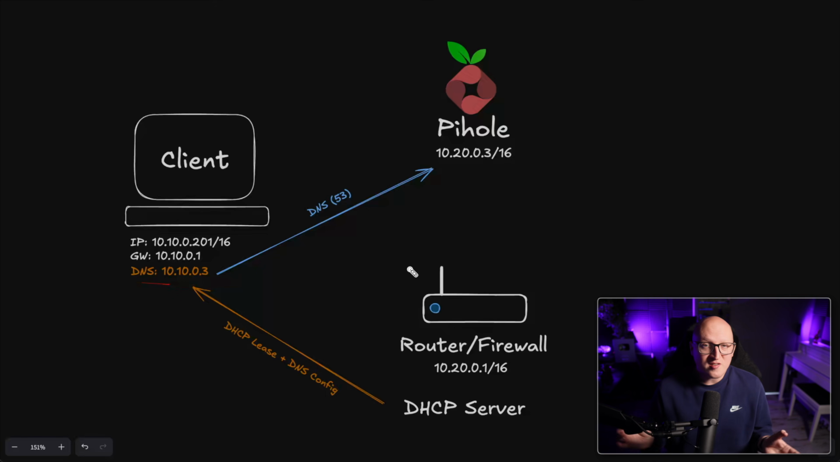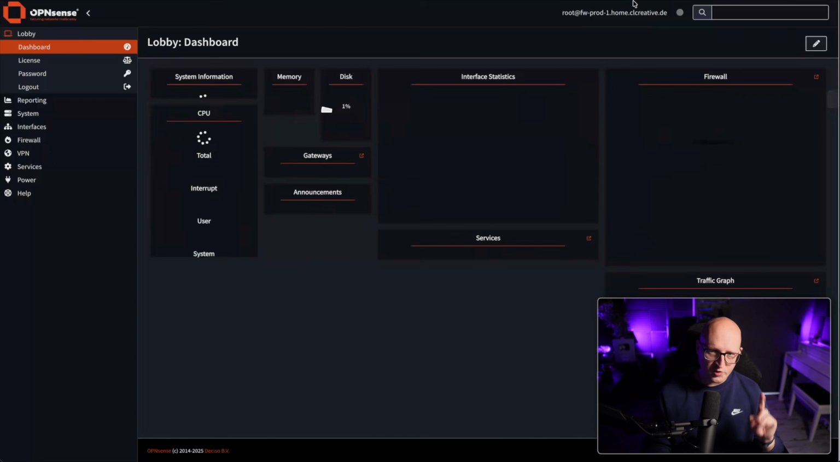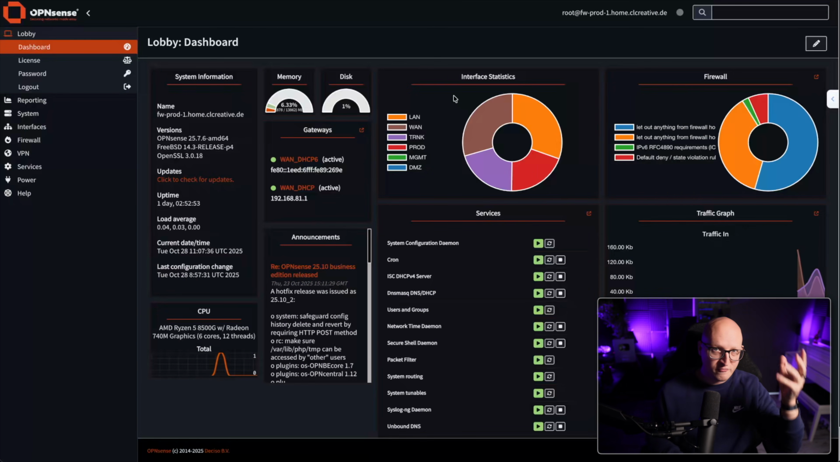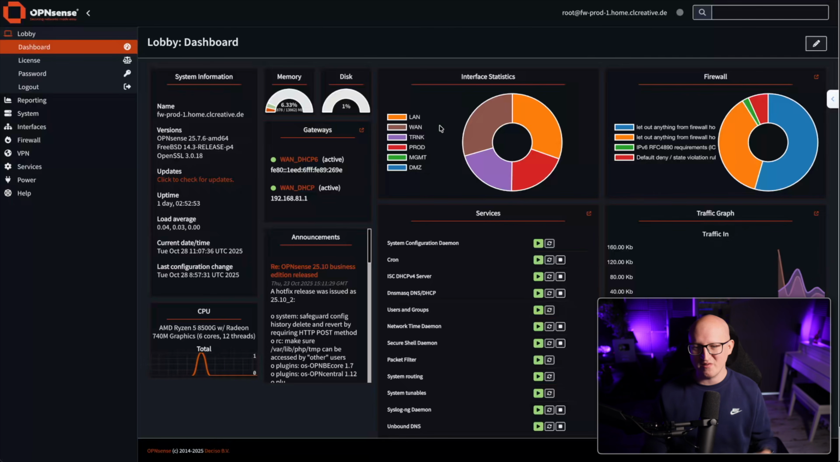Now, how to do this, of course, depends on what type of home router or network firewall you're running in your home lab. I just want to show you an example on my OPNsense firewall. I've recently deployed this as my primary firewall. By the way, the video tutorial is also in the description for this one.